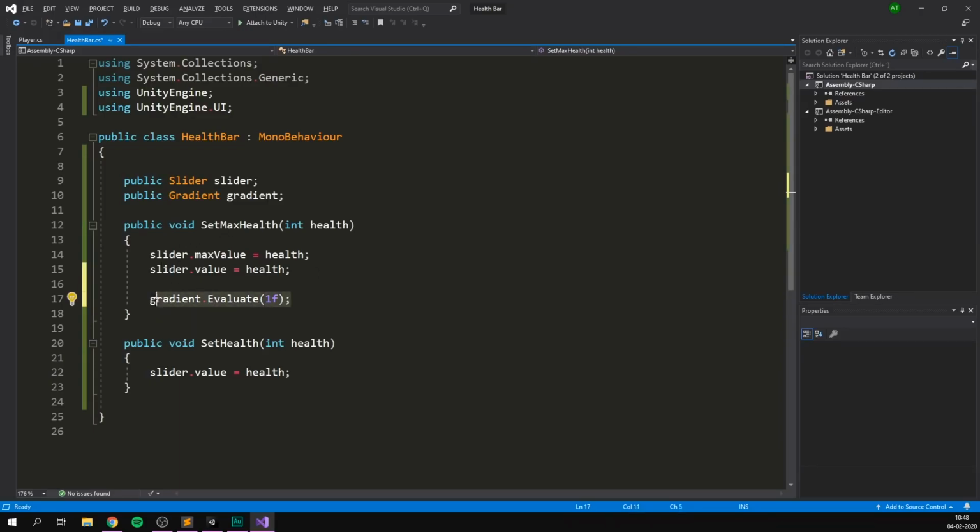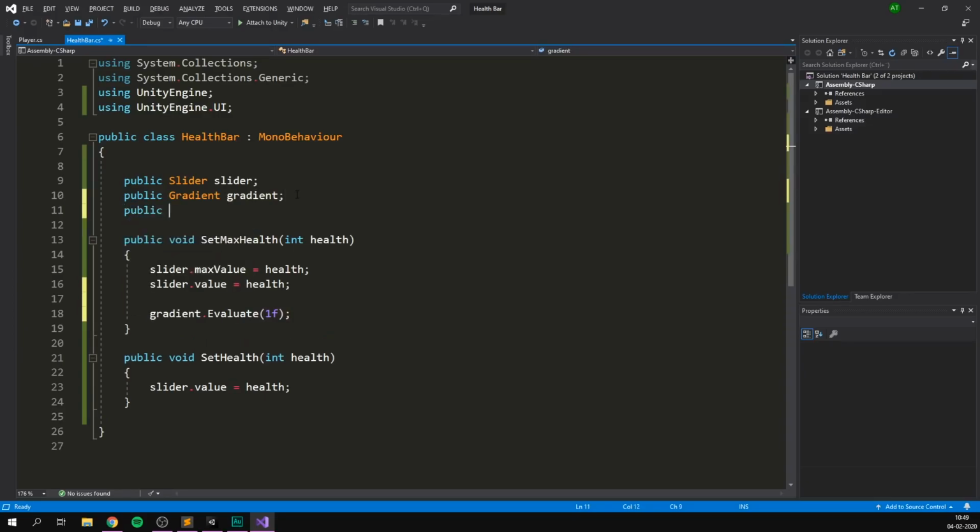So at this point, this is the color that we want. Of course, we need to set our fill image color to this color. So to do that, we just need a reference to it. So we'll create a public image and let's just call it fill. This way we can go fill.color equals the color that we get at the very end of our gradient.